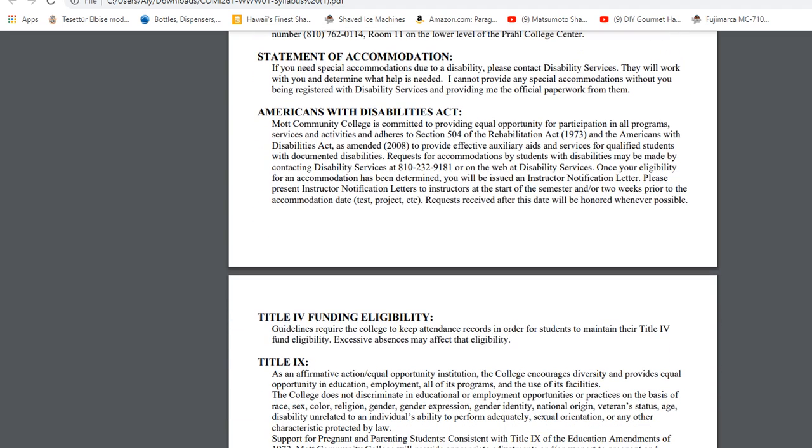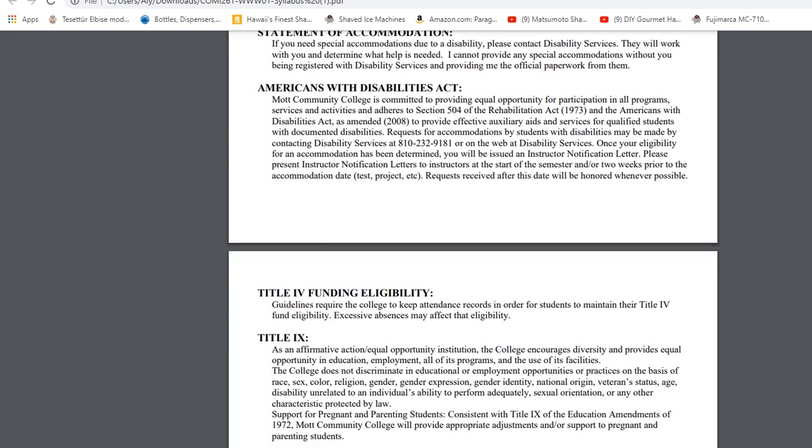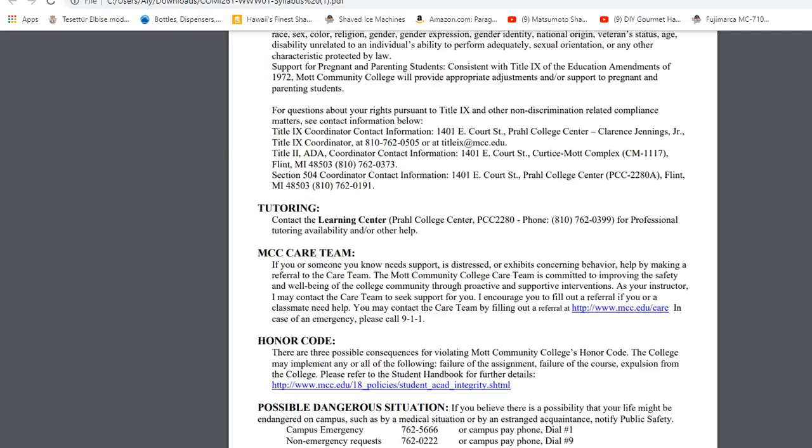Statement of accommodation, that's in case you have any disability that you qualify for some exceptions. Please contact disability services. They'll give you a form. You'll email it to me and we'll work something out. Title 9, etc. Please review those.